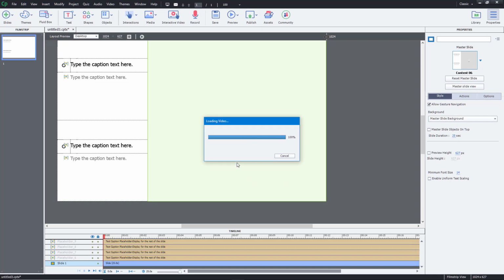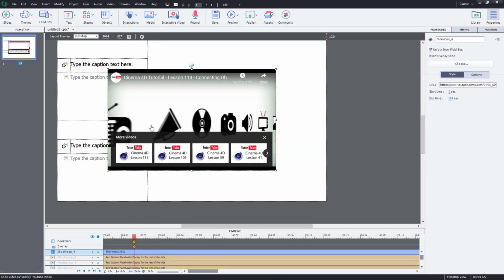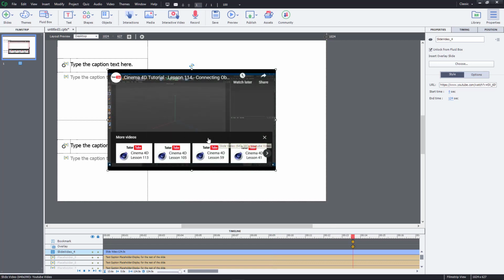It's loading the video right over there, as you can see, and it'll insert the YouTube video player right over here onto the slide. Let's wait for a bit, and you can see right over here that my YouTube video on Cinema 4D is right here. You can see that that is also associated with the timeline, and it can actually move around just like that. So you can also bring in YouTube videos like this. And these are the ways on how you can import videos inside of Adobe Captivate.